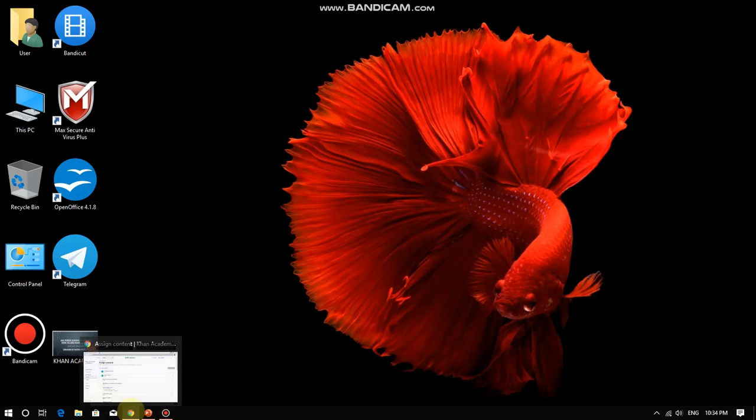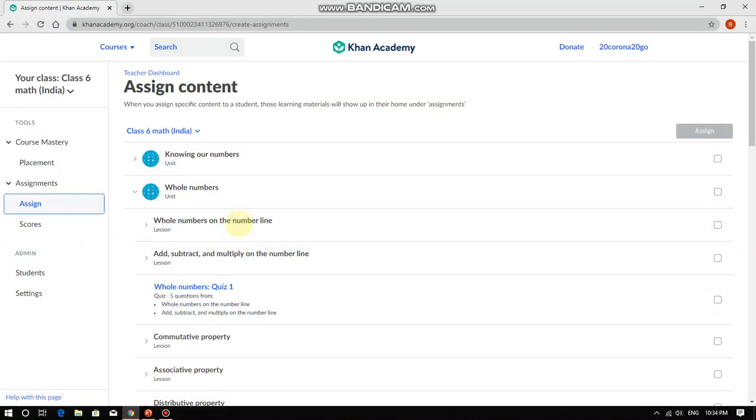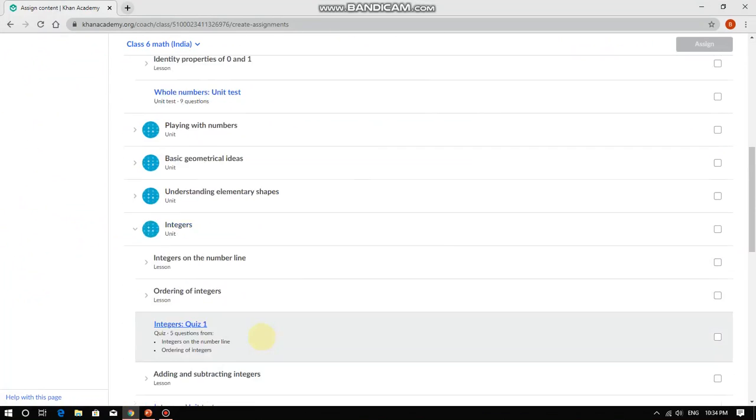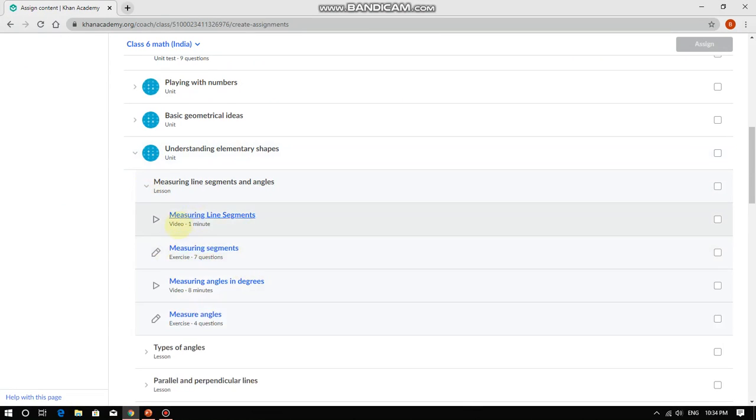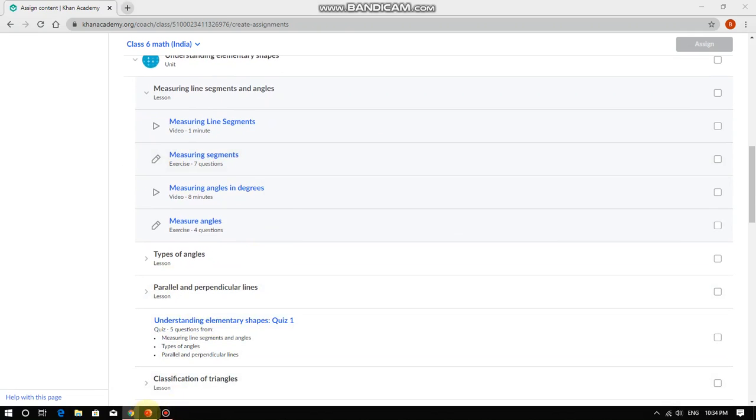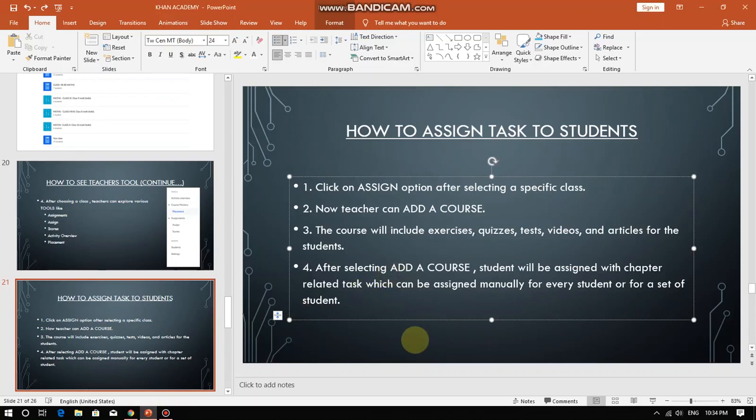So a teacher can assign any tasks to the student related to a chapter. They can click onto the chapter and they can easily click onto the lesson option, where a student will be provided with a set of videos as well as some exercises, as well as some kind of article to have a better grip onto a particular chapter. A student can find exercises, quizzes, tests, videos as well as articles that will enhance their knowledge of a particular subject as well as topic.